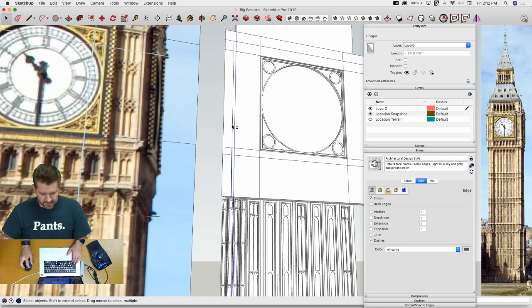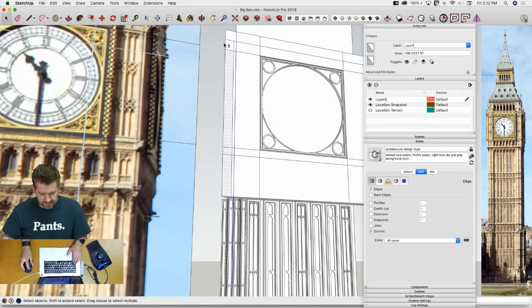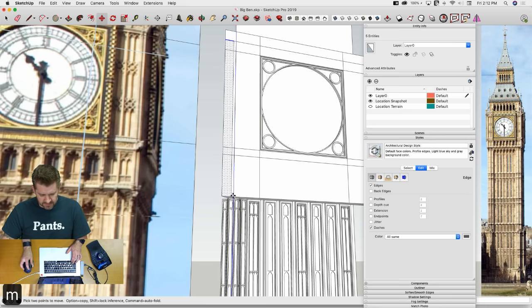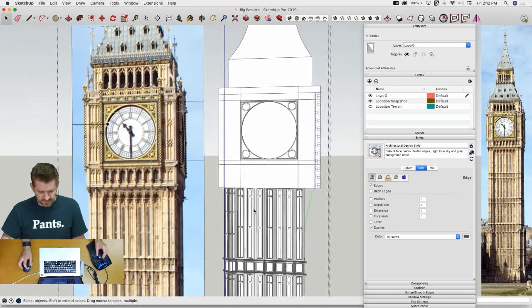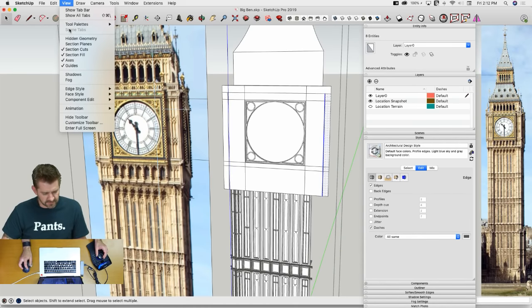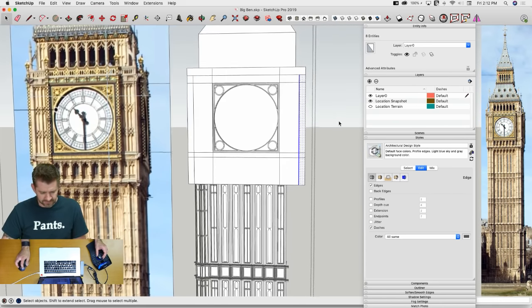All right, so I'm going back to getting some reference lines in here. All right, so I think that's pretty good. My axes are messing with me, so I'm going to turn my axes off because I don't need that blue line in front of my face.